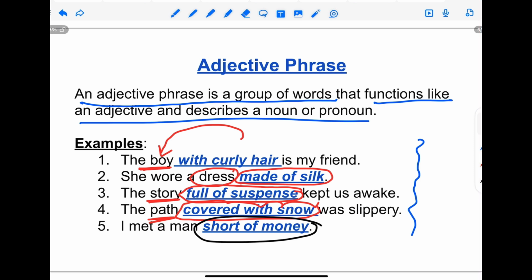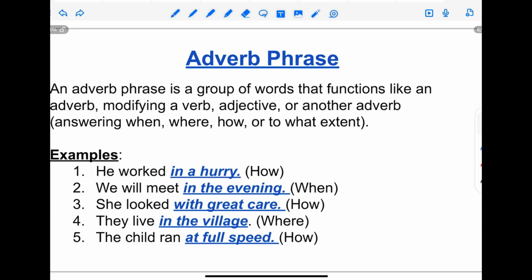Let's move to the next one, the adverb phrase. To understand the adverb phrase, first you have to understand what an adverb is. We all know adverb. There is the word verb in adverb. So an adverb is a word that qualifies a verb or an adjective or another adverb. So an adverb phrase will function the same as an adverb.